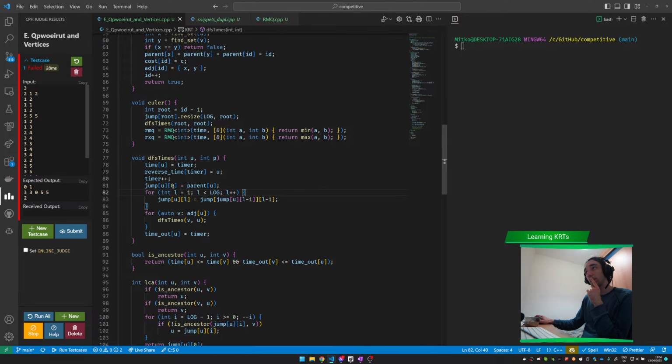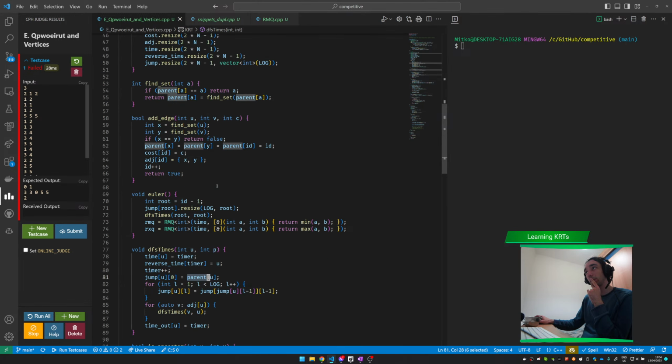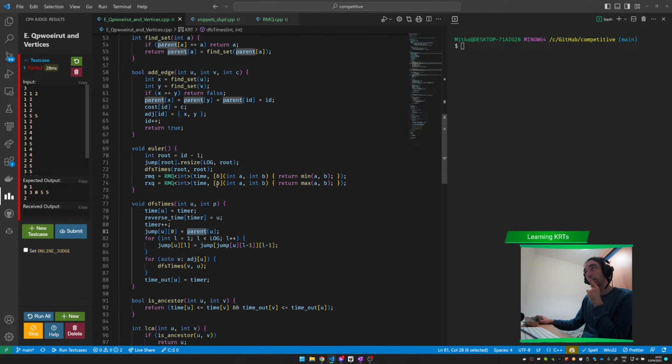Let me see, did I pre-compute this correctly? Parent of view, so parent of view should be fine. Oh, so you do LCA in log square time, you mean? Because for each of these steps, you would check if they are ancestors in logarithmic time. So that's log squared time.